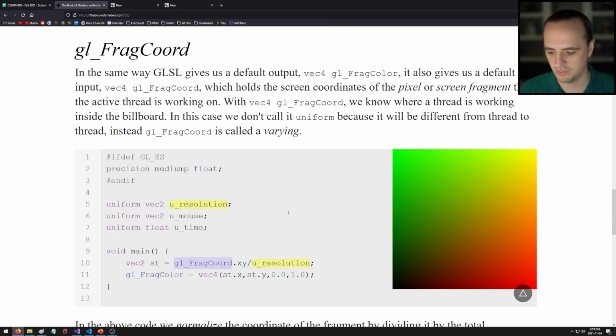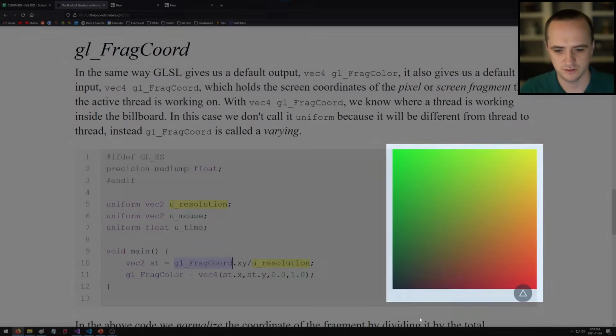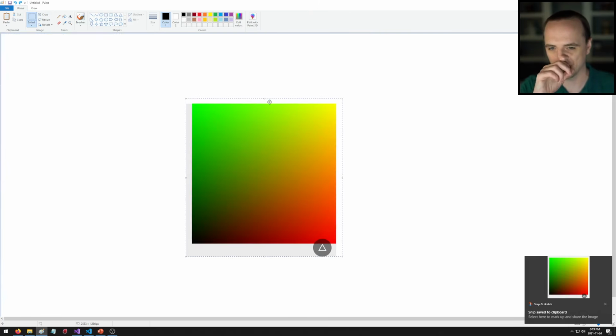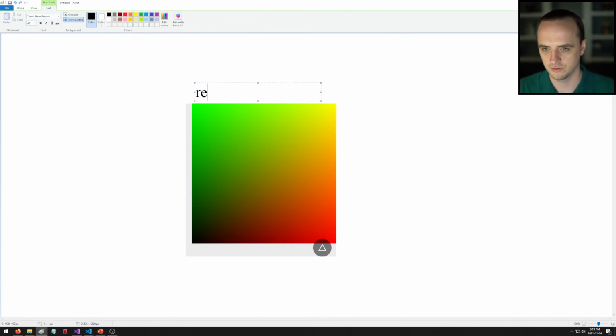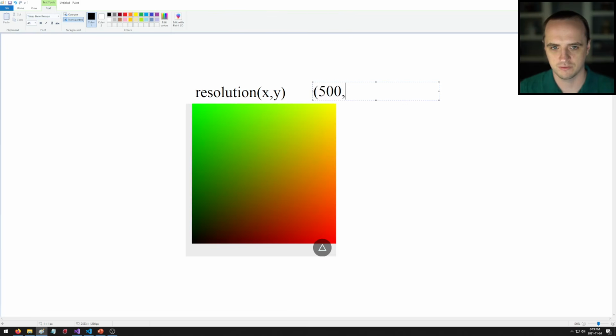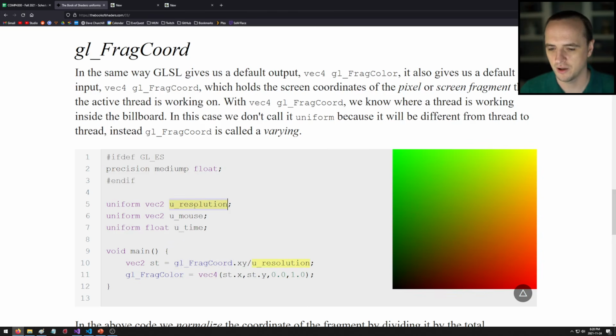And we'll do this by creating a snapshot here already. And now I can post this. All right. So here's what we have. So let's just say that the resolution in the X direction, this is going to be XY. So this looks like, I don't know, maybe it's like 500 by 500. Something like that, 500 pixels by 500 pixels. So that's what this resolution uniform is.